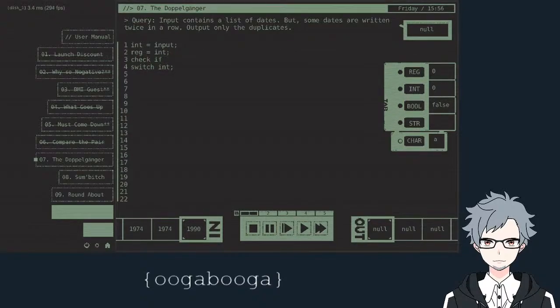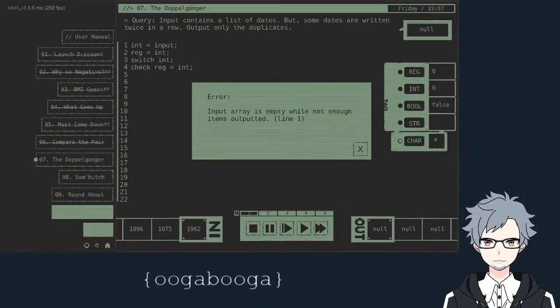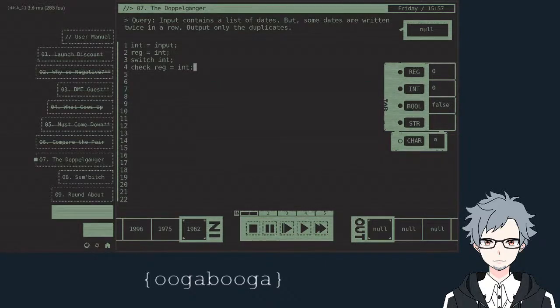What if I check if the reg is equal, just like this. Well, I switch the int and then check the int. Am I doing it right? I think my logic is wrong. Oh, interesting. So it does work.